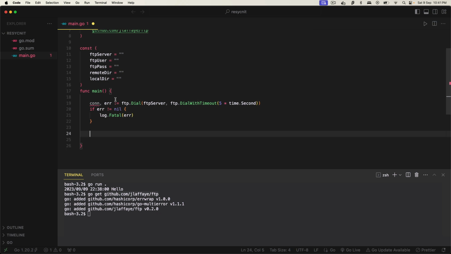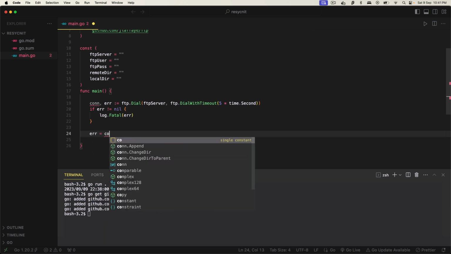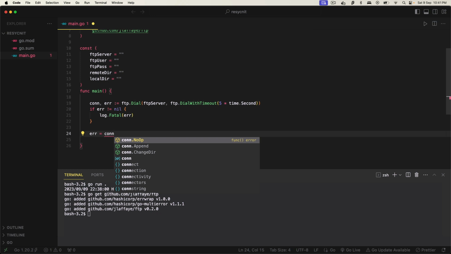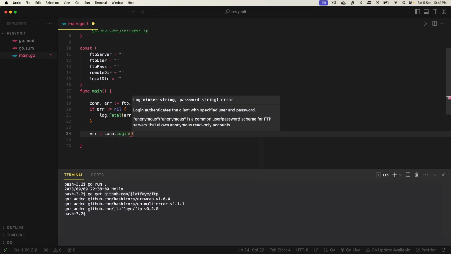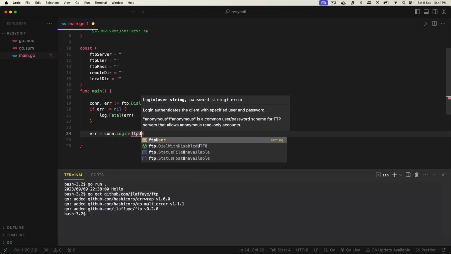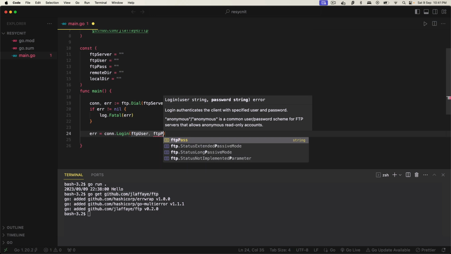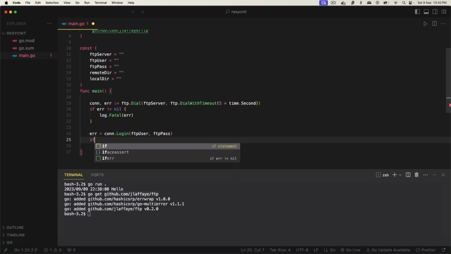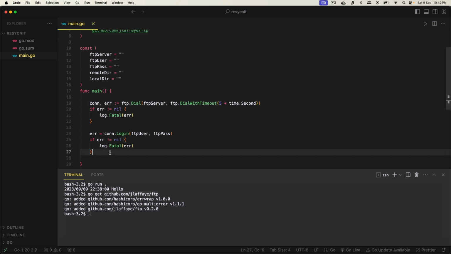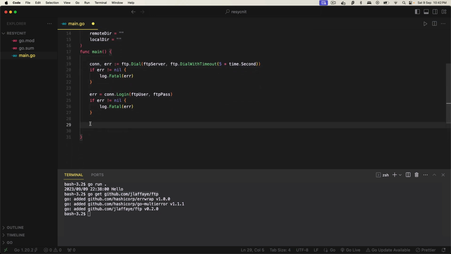So the first thing we want to do here is to log in. With our connection, we can log in with the FTP user. Of course, we want to check for error as well. At this point, we should be logged in.